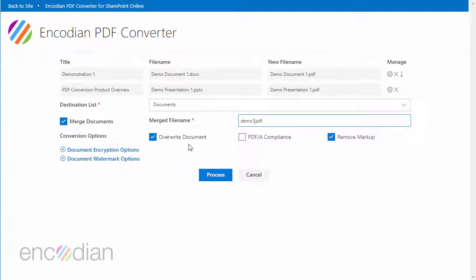I've got some conversion options, so I can set the conversion operation to overwrite a document if one exists. I can select whether I require PDFA compliance or not. I'm going to select that. And I can select whether I wish any track changes or comments within the Office documents to be removed. And I'll leave that enabled.